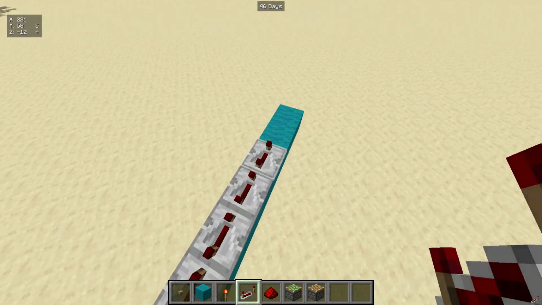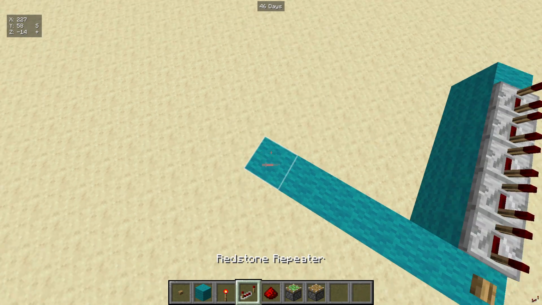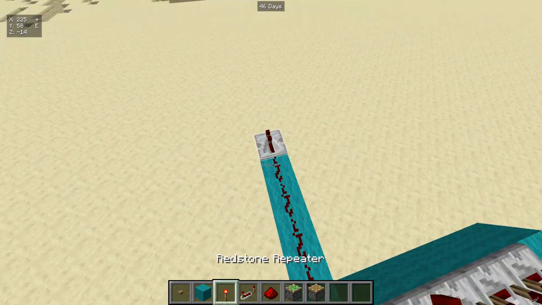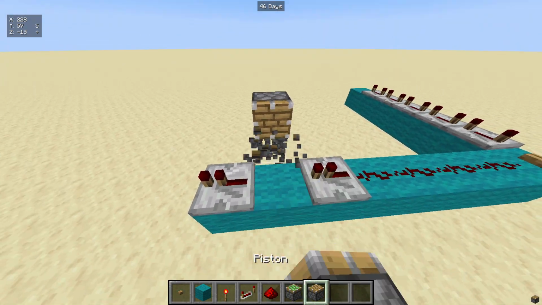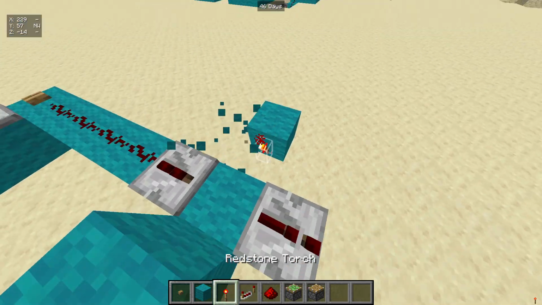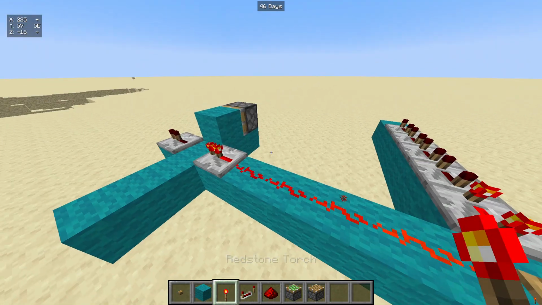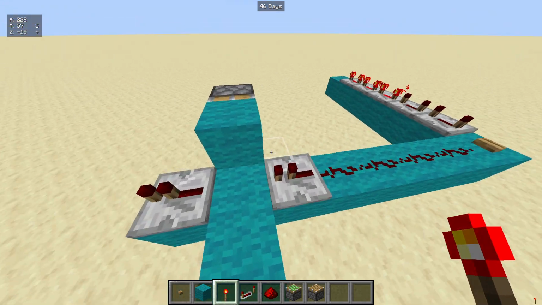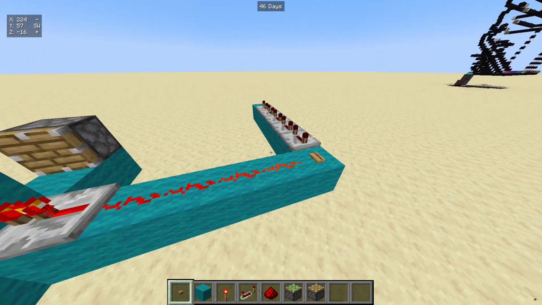Something like this should work fine. Now you want something along the lines of this with that right there. So what we're essentially doing is, right now if we press this button, no signal will go through, but if this was here, then the signal will go through.